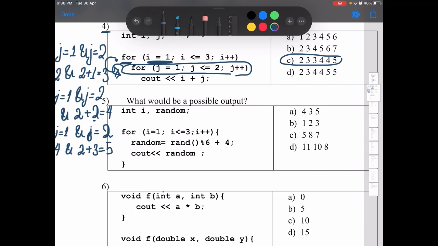Now for question 5, we have two integer variables, i and random. So the i is going to be used inside the for loop, which will run 3 times. And we have inside this function an assignment for the random variable to the rand function modulus 6 plus 4. So what does this rand modulus 6 mean? This means that the function will have a boundary to choose the numbers from 0 to 6, okay?